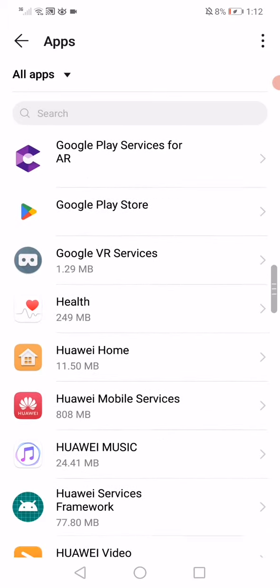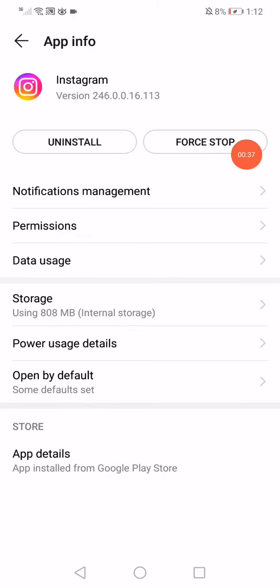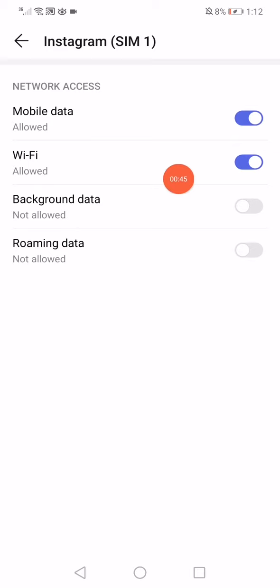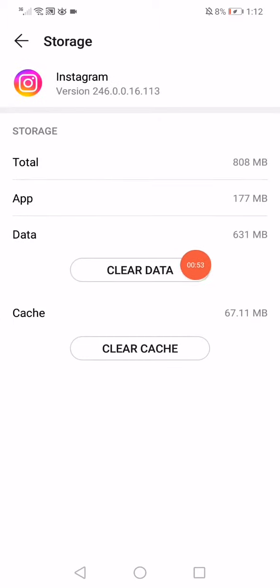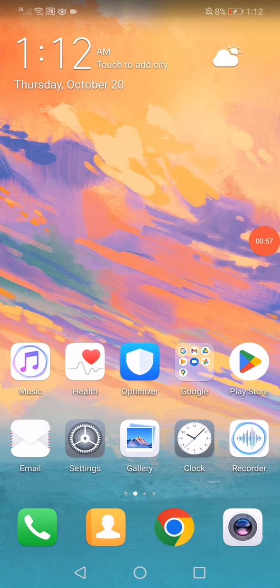As you can see, just click on Instagram and then click on force stop, and after that go down here to data usage and make sure that the Wi-Fi and the mobile data is enabled. Go back and click on storage, click on clear data, and after that all you have to do is open your Instagram, and I am sure that the problem is going to be fixed.